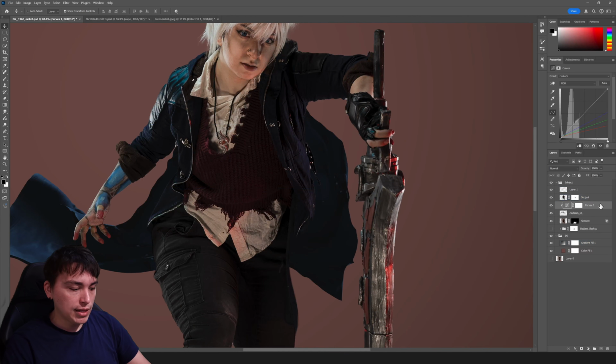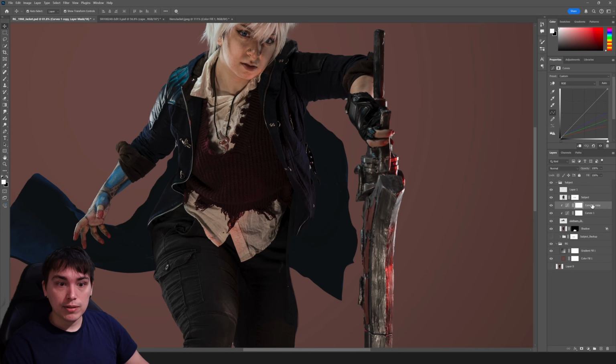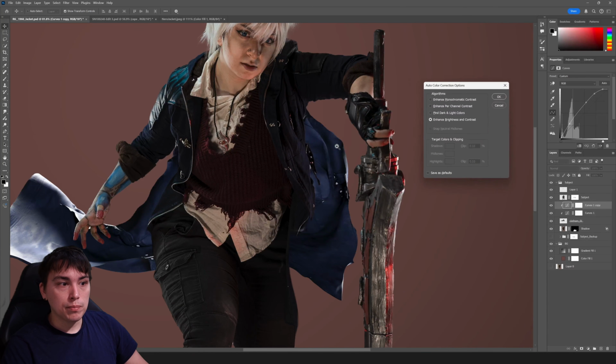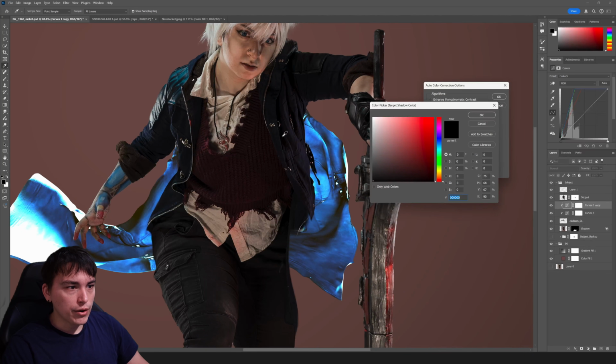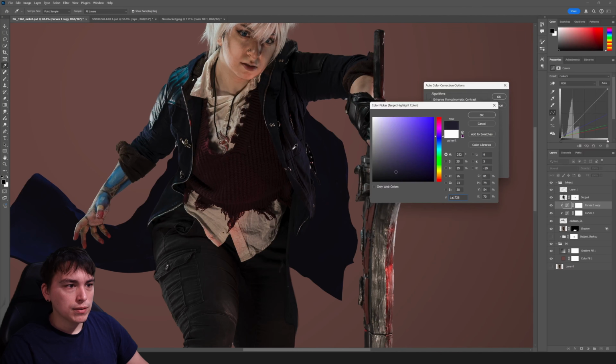I'm going to go ahead and duplicate that curves layer, reclip it to the CG, to the capes, and then click on that graph symbol, holding Alt and clicking on Auto. I'm going to do that same process again, but just sampling this portion of our photo. So find dark and light colors, click on dark, sample this dark area right here. That's looking good. And then click on highlights and sample the brightest part of that fabric. Something like that. I think it's a little too dark still, so maybe we'll bring up the brightness.